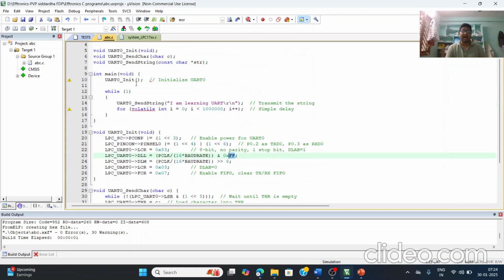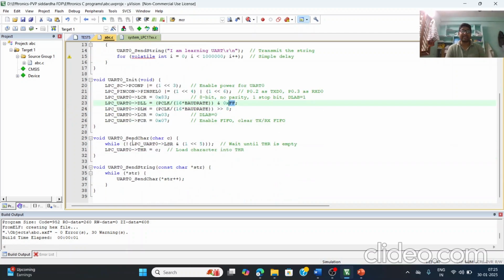So next, after initialization, we should send the string. For that we have written the send string subprogram. We are reading the string character by character and sending each character. Here, the star is a pointer; star str means it is an address. If the value at the address is not zero, we continue; when it becomes zero, that means the end of the string.